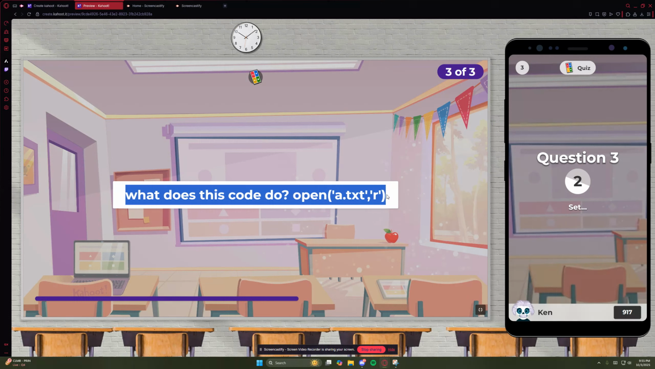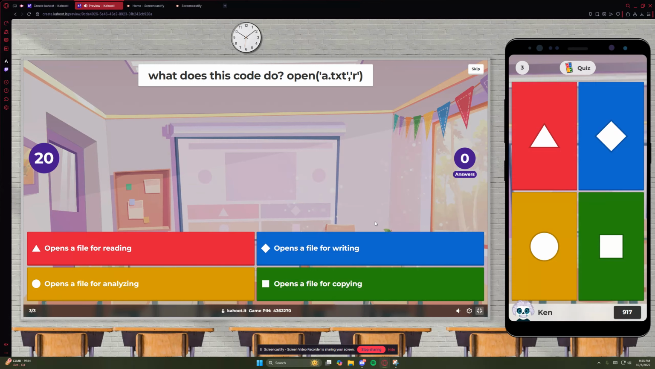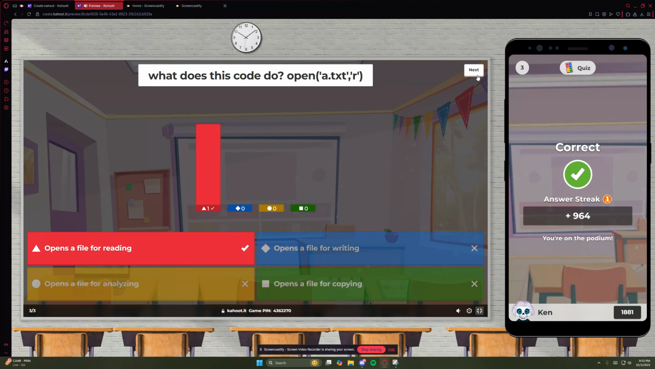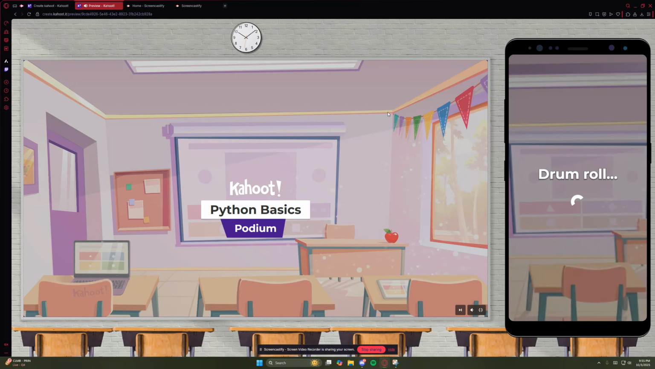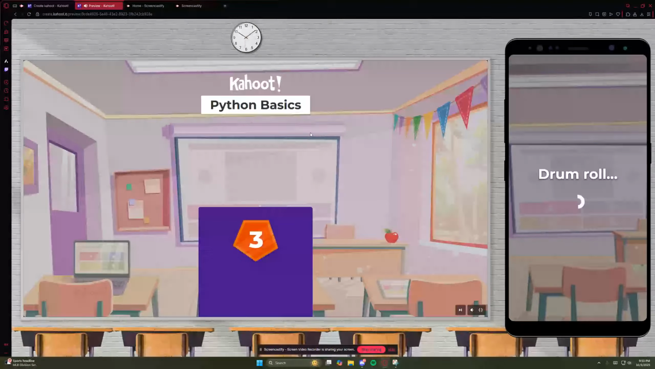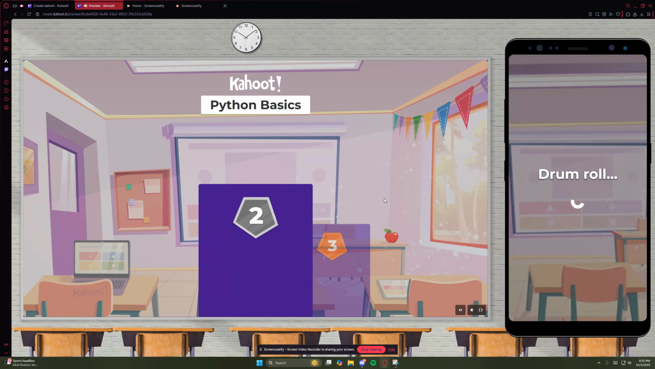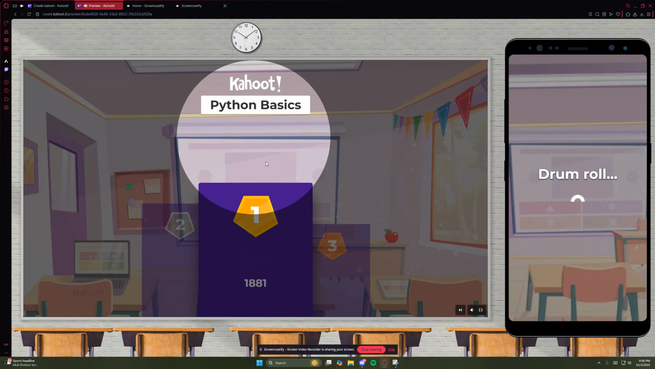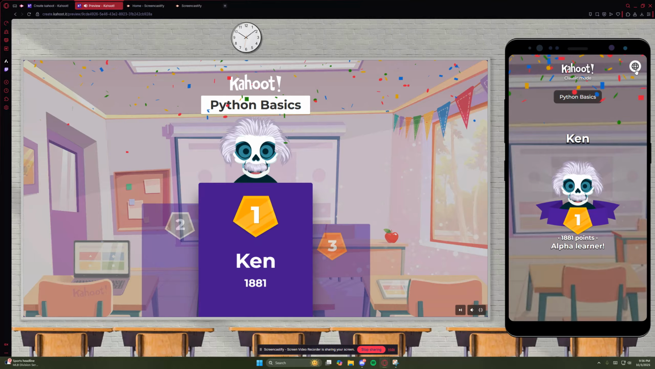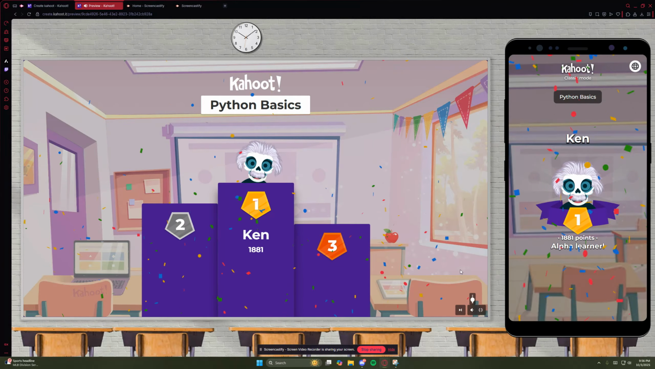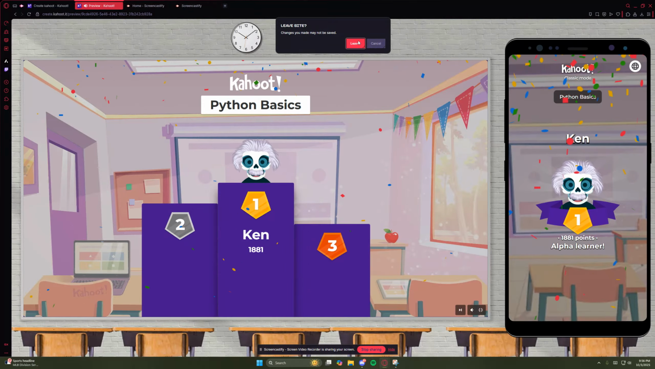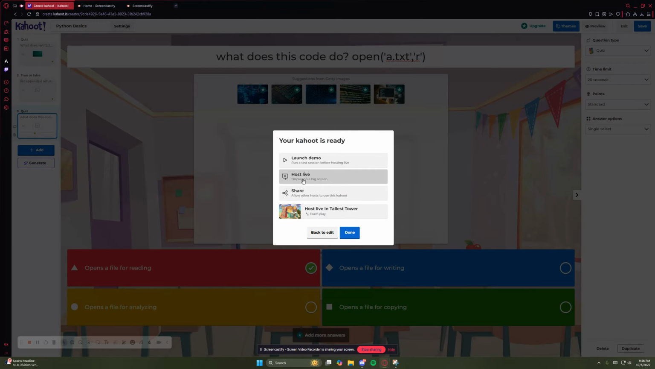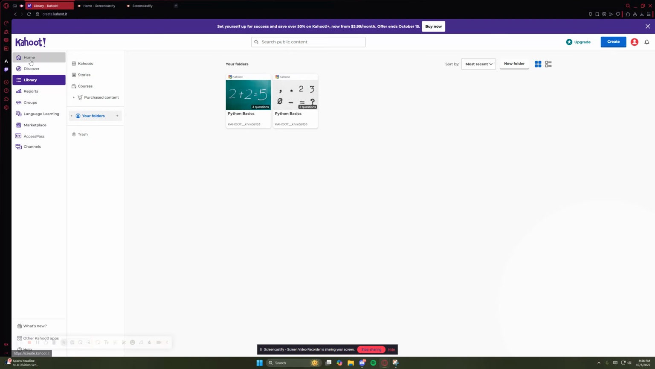Last question, what does this code do? And at the end, you get to see who's third place, second place, and obviously since I'm the only one, I'll be first place. So now we know it works. Now we can hit done.